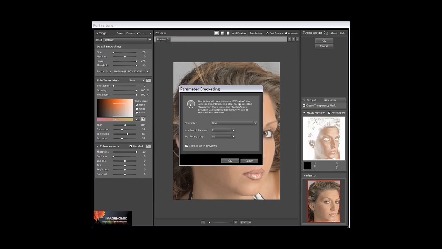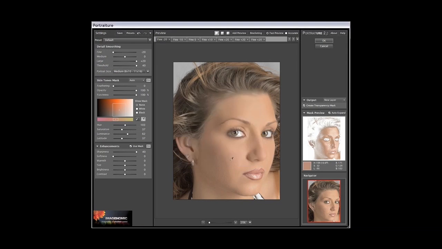The bracketing is the same thing as it is in version 1. We've just added the extra parameters over here, like tint, and then the fuzziness and feathering on there. So that works the same way. We've added a few more bracketing steps there to give you a little bit more options and spread on it. And the replace open previews option, whatever previews you have up there, will replace them if that's checked. Just click OK and it builds them for you almost instantly.